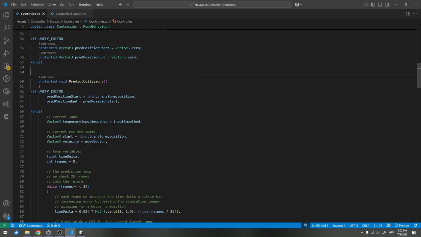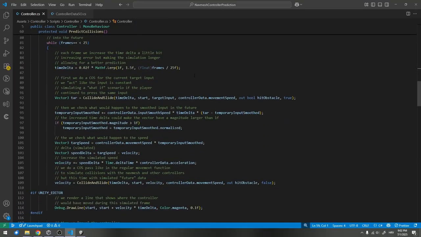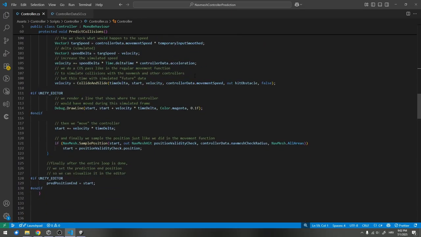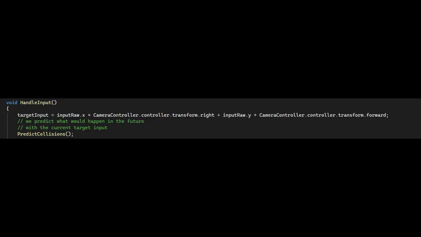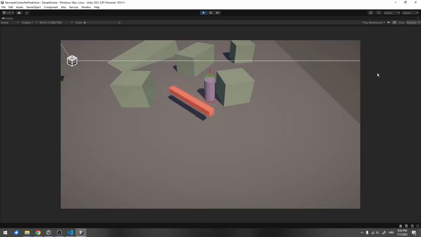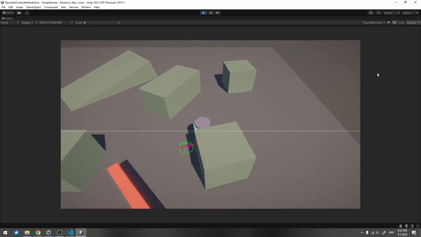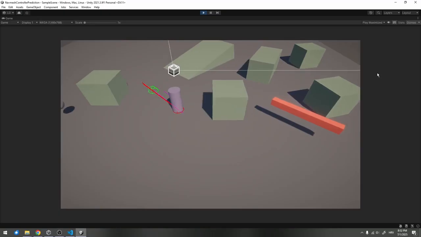At this point, our prediction function should look like this. Just to make our lives easier, let's make the gizmos only appear when their corresponding helper variables are toggled on. Before we test our code, let's make sure to call our prediction function inside the handle input function. As you can see, our controller can now predict its future position based on the current player input, assuming the input stays constant.